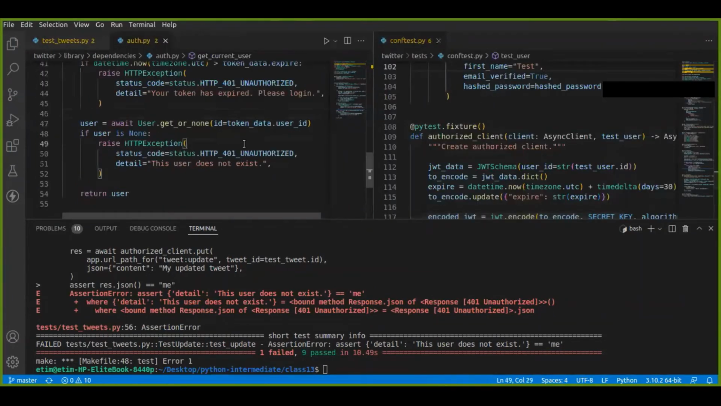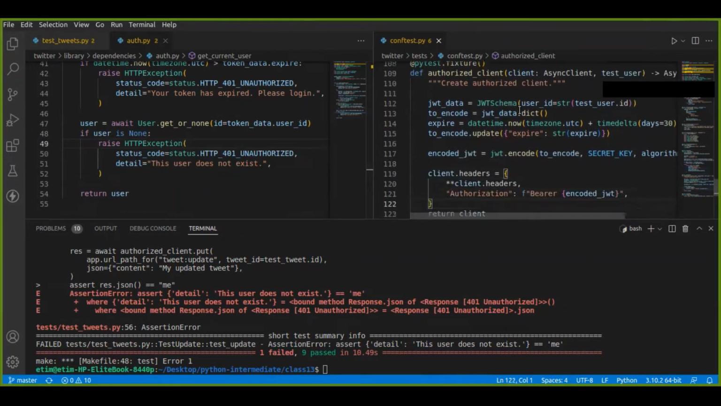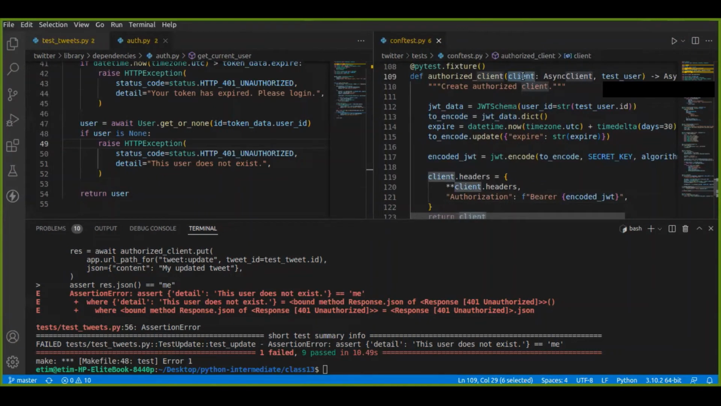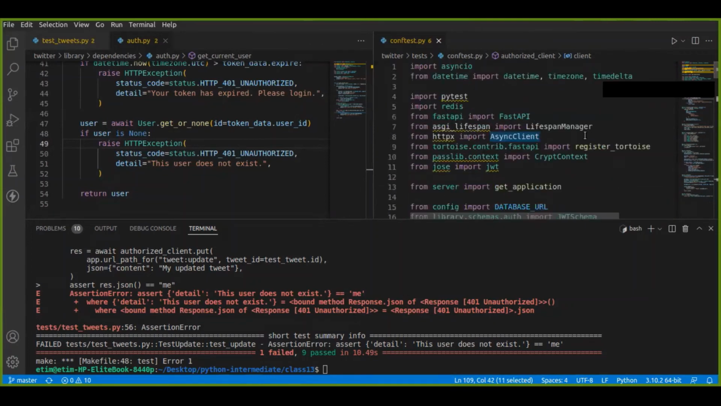The async client that we assigned to the authorized client. Where we got it from. I don't know if it's something that was imported. Okay, you're referring to this. Yes, the async client. If it's a fixture created. Okay, do you mean this? Yes, I'm referring to this. Okay. So we imported it from, if you go up, you see from HTTPX import async client. That's where we got it from.